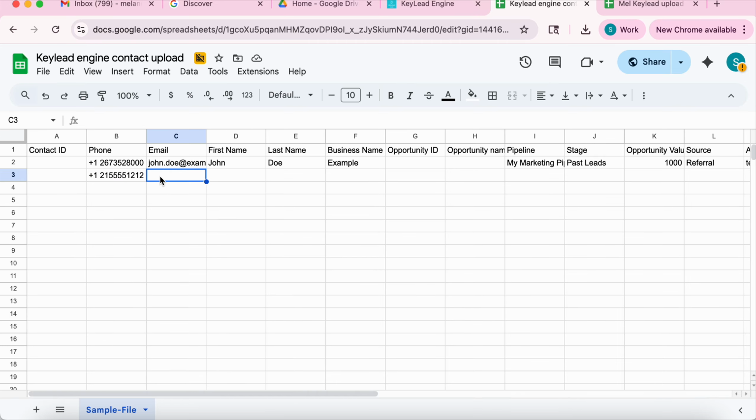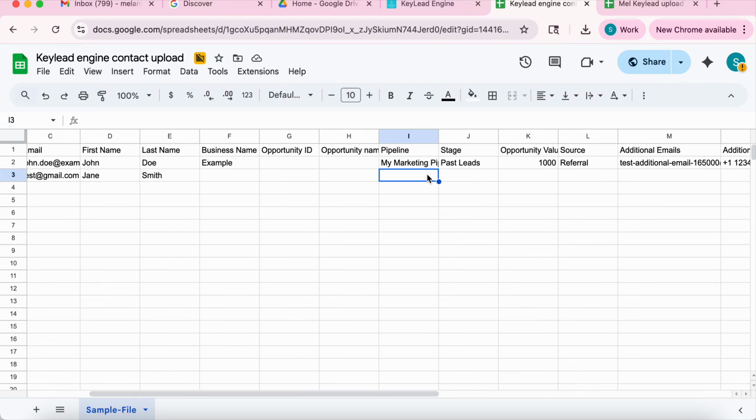So we'll just continue with the email address, their first name, business name if they have one. I don't use opportunity ID or opportunity name, so I just go ahead and switch those. Actually, I'm sorry, my opportunity name is actually their full name. What pipeline are they going to be in? So these are different when you're uploading and you want them to go directly into a pipeline.